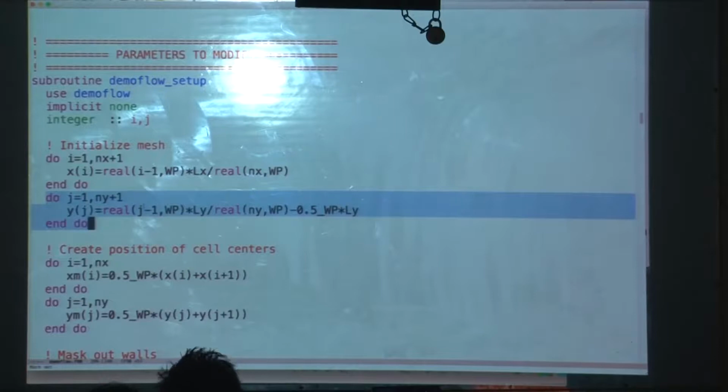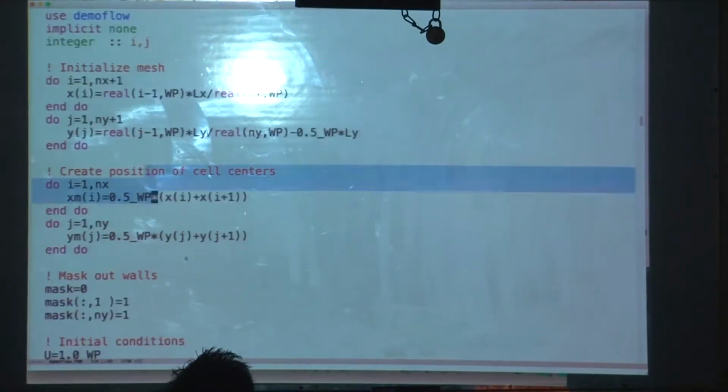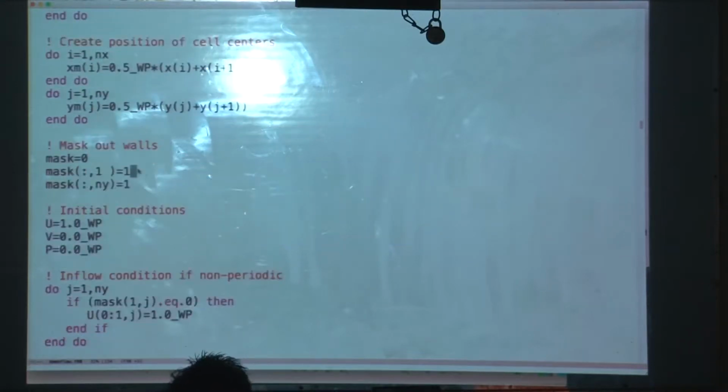With J, same thing. Going from 0 to LY, except then I'm shifting by half of LY, which means I'm actually going from minus LY over 2 to plus LY over 2. So I'm centering my channel on 0. From this, I can compute the cell centers by just averaging the cell face locations. I'm going to create walls here. I'm saying everything is fluid except the bottom layer and the top layer. This is going to be walls.